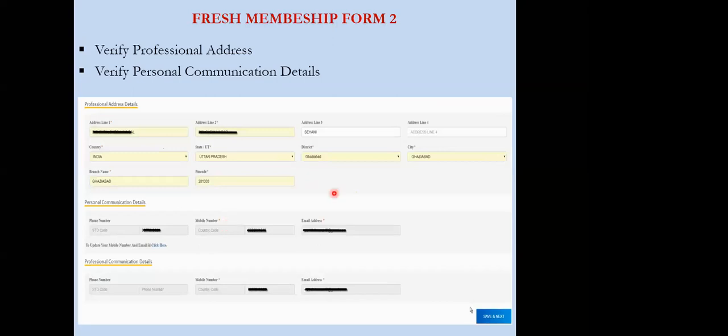So please, before filing your form 2, check your personal details, permanent address, professional address, whatever. The professional address will not be pre-filled, so you have to update your professional address. This example is related to a student who belongs to the Ghaziabad branch. This student has a professional address in Ghaziabad, because after completing the CA course, he settled in Ghaziabad. They also have personal communication details, such as email address or mobile number, and professional communication details. Then they have to save and go next.